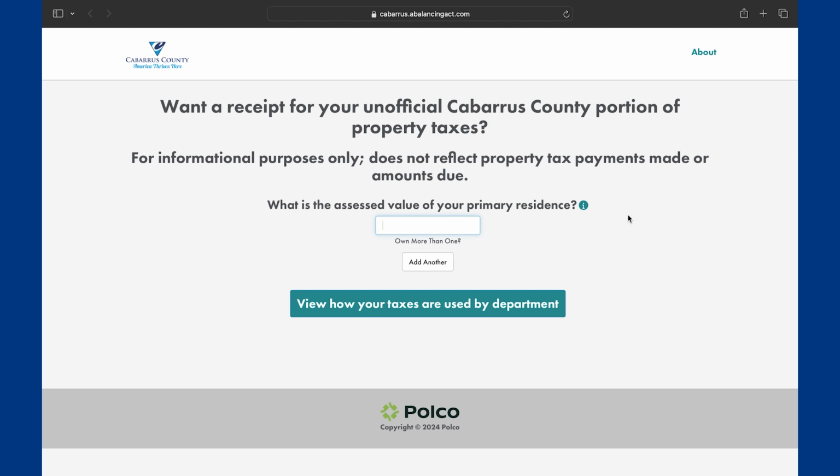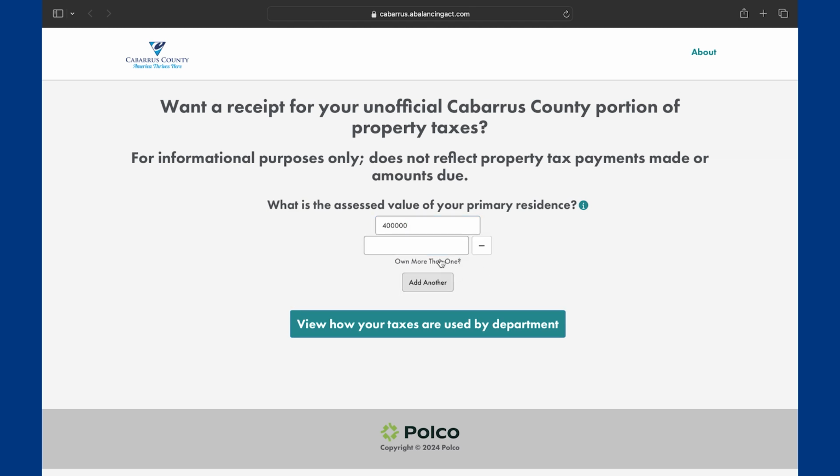When you first get onto this page, you will be asked a question about your primary residence, the assessed value, and you can get that number through either looking at the mailed tax notice, or we have a link here to the tax bill search. So if you have your tax bill in front of you and you see the amount is $400,000, you can type that amount in. If you have more than one residence, you can add another. But for the purposes of today's demonstration, we're just going to do the one.